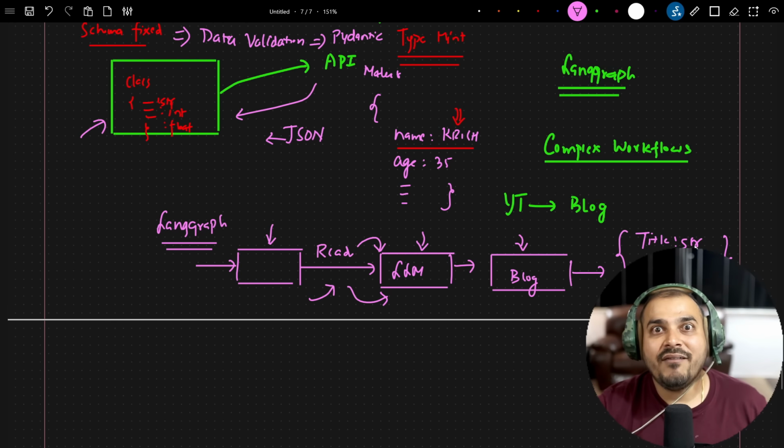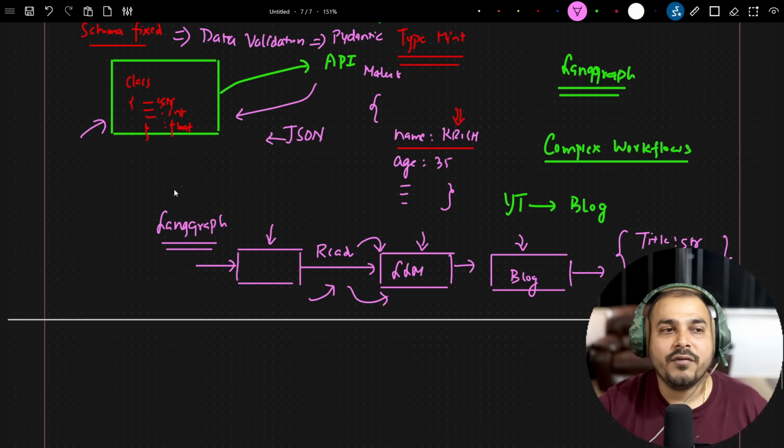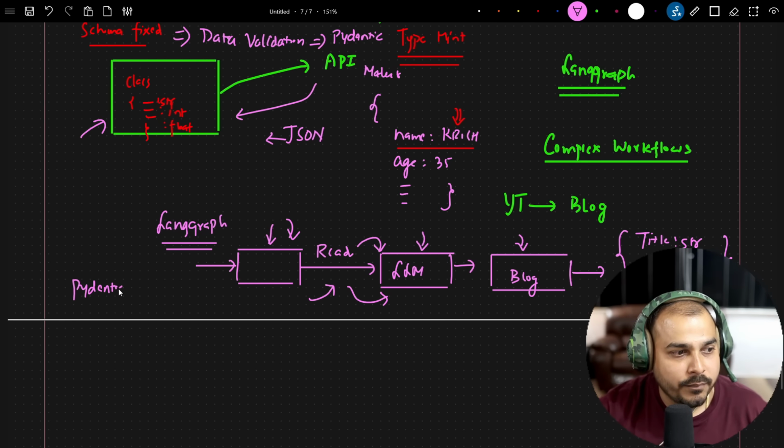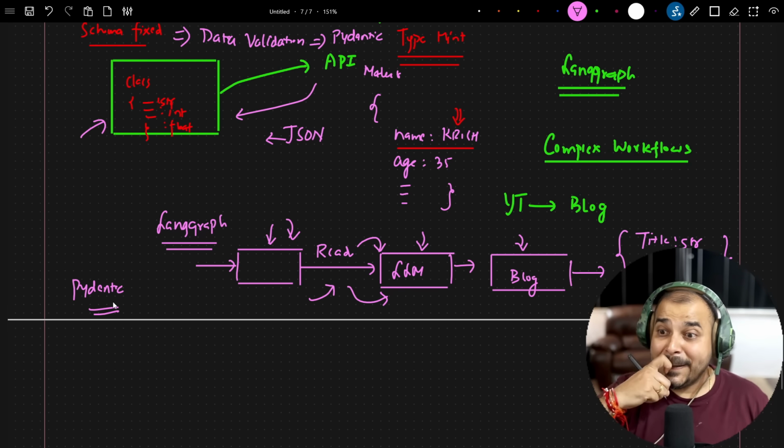My title should not be an integer. So that kind of data validation will automatically happen if we are creating this particular model, which we can create over here by inheriting the Pydantic module, right? So that is the reason it is important.